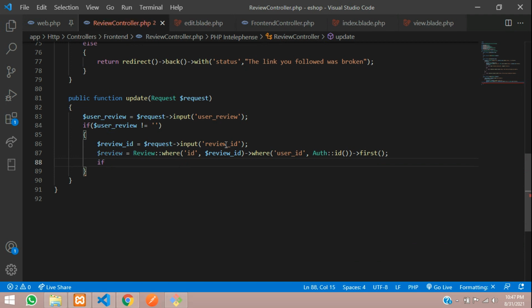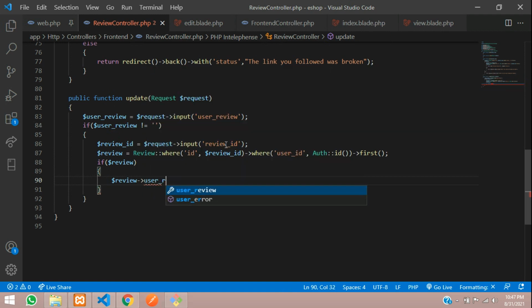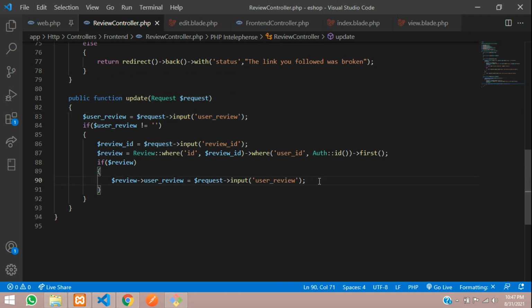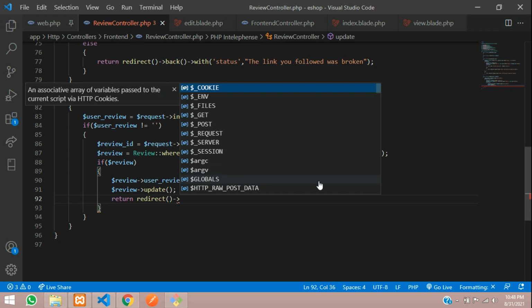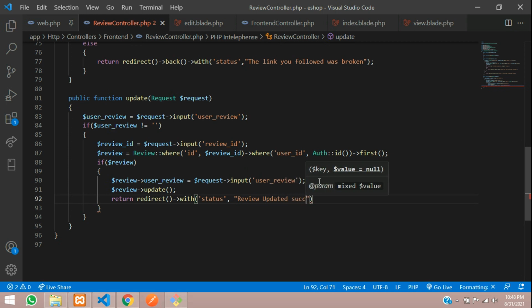So here we are going to check if there is something like this. If $review, then $review of user review, this is the database field, equal to what we had in this, right? So just either you can take this variable or directly you can take this itself. Let me take this itself, paste, and then you're just going to update this, $review of update. Say return redirect with status, review updated successfully.